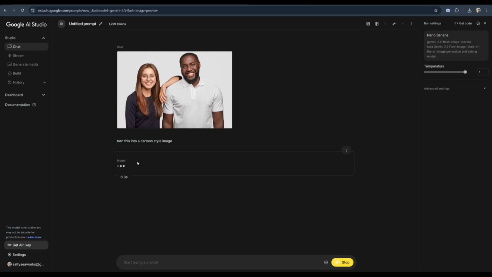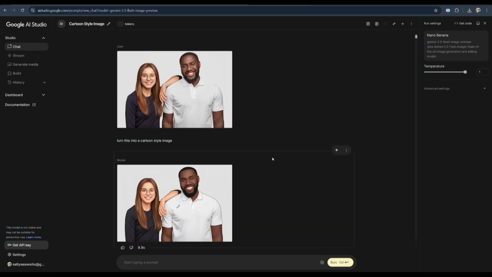If the style is not exactly what you wanted, just adjust your prompt. For example, you can try anime-style cartoon or comic book-style cartoon. When you are happy with the result, click Download to save it to your device for free.